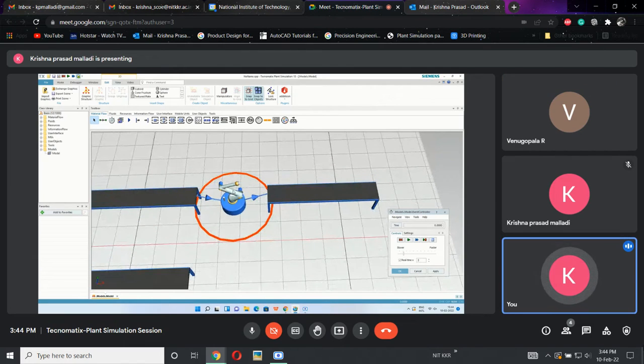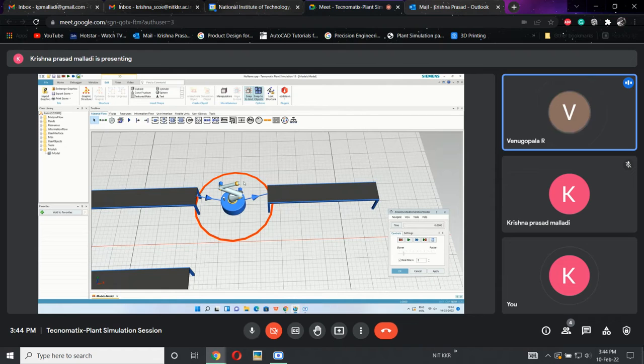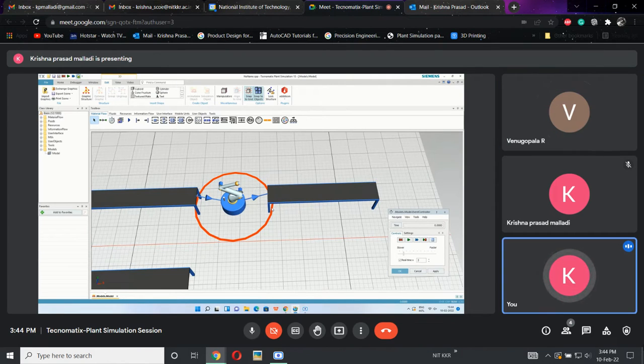Why? Because the working envelope of the robot is this only. Beyond this, the robot cannot move. It cannot stretch. Yes. I will show you that application also.